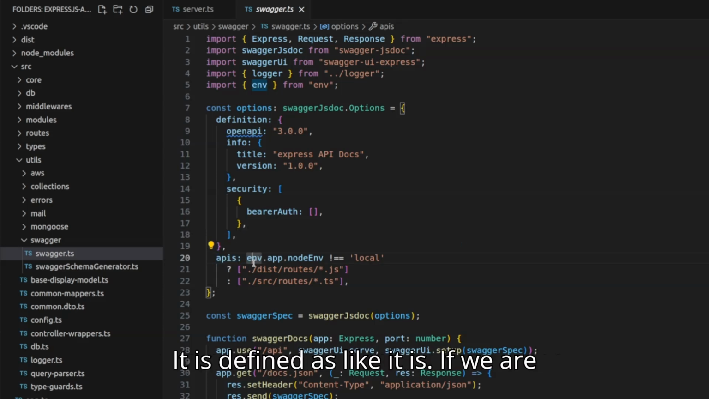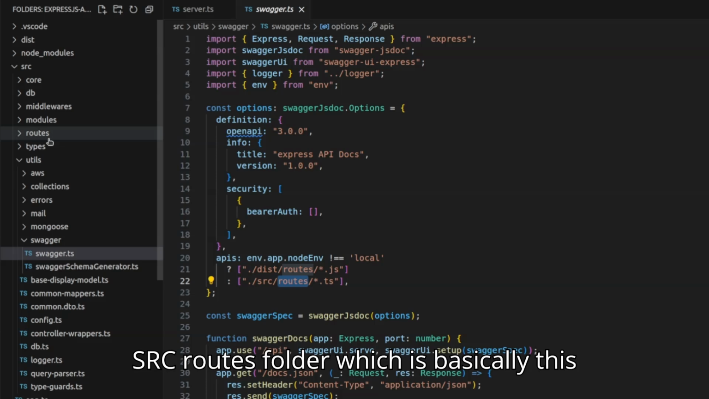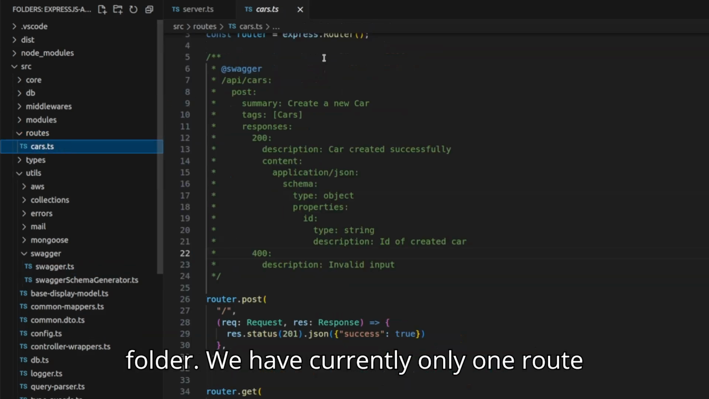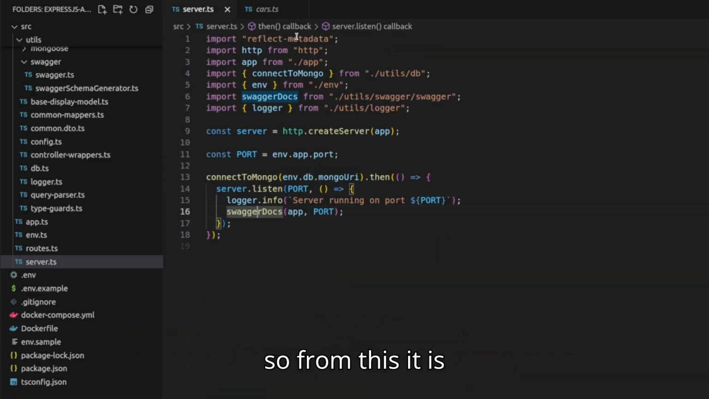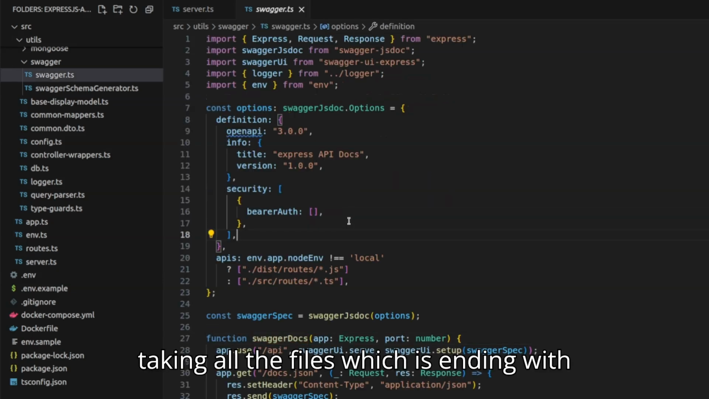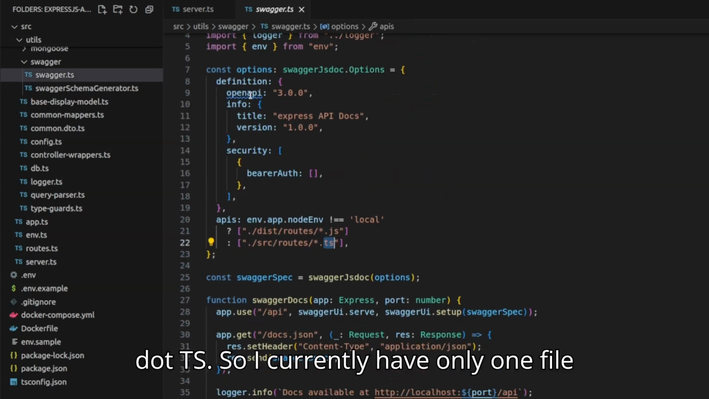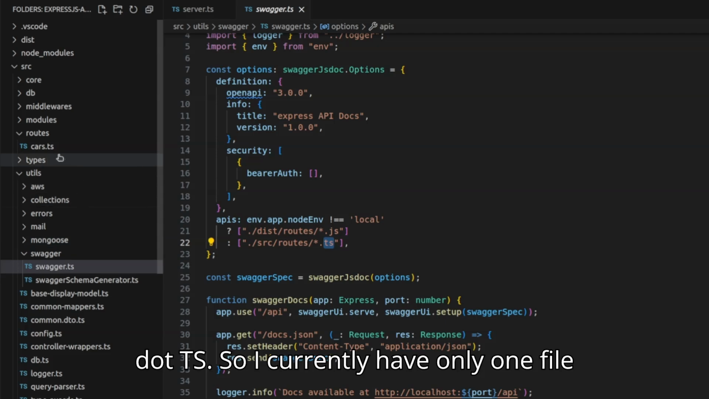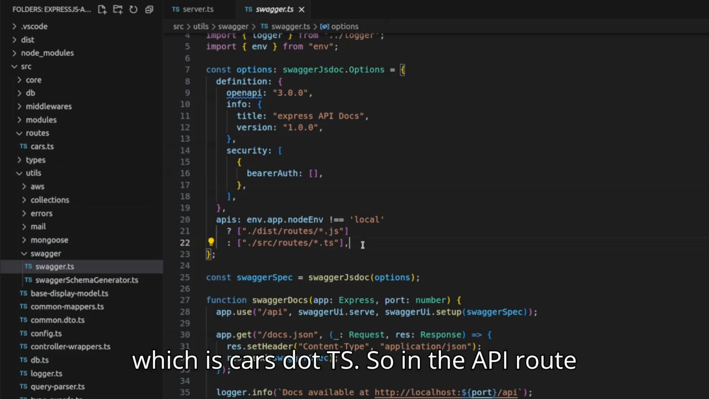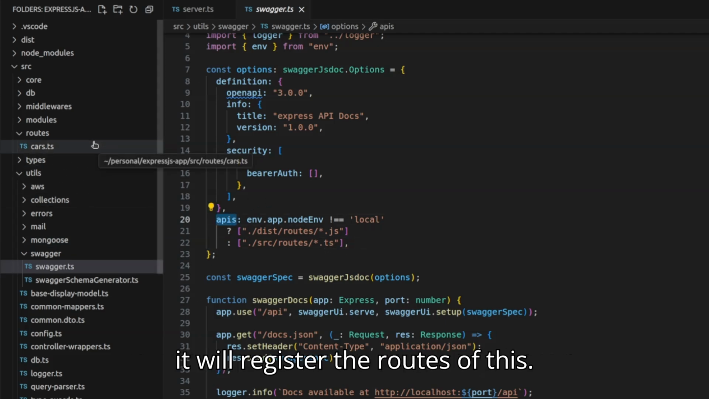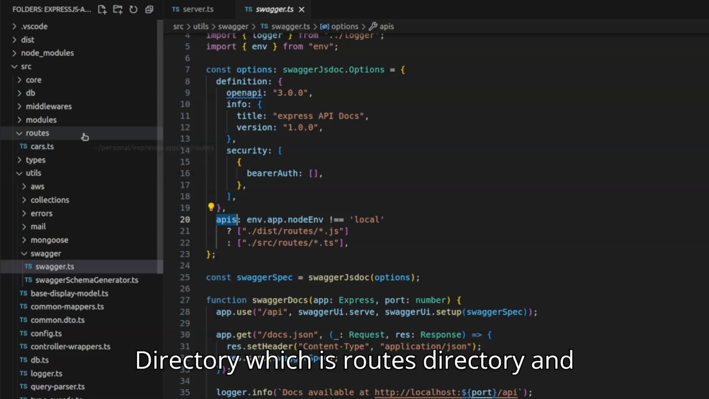It is defined such that if we are in the local environment, then we are considering the routes that are inside the src routes folder, which is basically this folder. We currently have only one route, so from this it is taking all the files ending with .ts. I currently have only one file, which is cars.ts. So in the API route, it will register the routes of this routes directory.